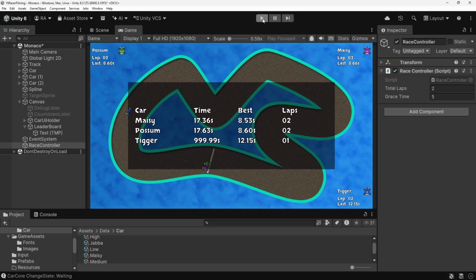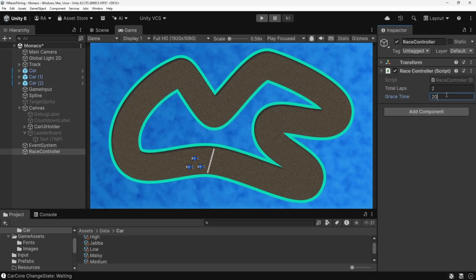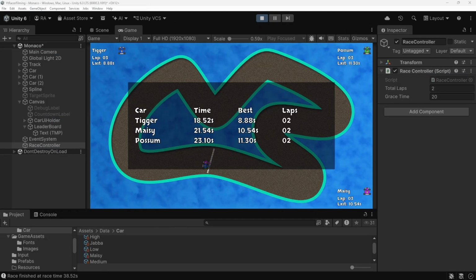So what I'm going to do now is stop this. And I'm going to change the grace time to something quite big actually, maybe 20 seconds. That should be enough even for Tigger to finish it. I'm going to fade out and be right back. I'm just going to run this race as well. And that worked as well. They all got a lot more time and you can see that they've all managed to finish quite close to each other this time. Actually, with Tigger winning it surprisingly this time, then Maisie and then Possum. Really good. So I'm going to close that down.